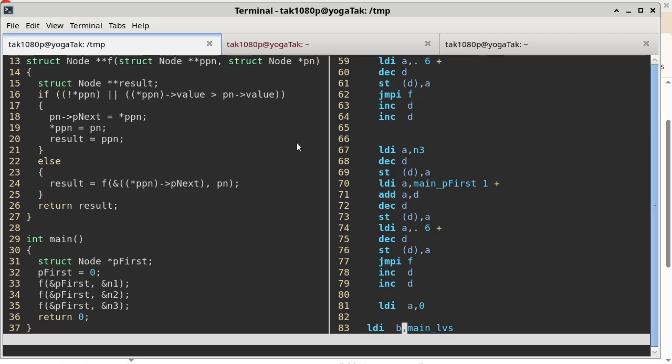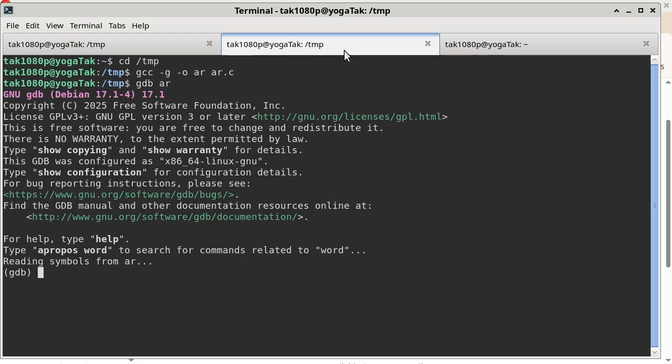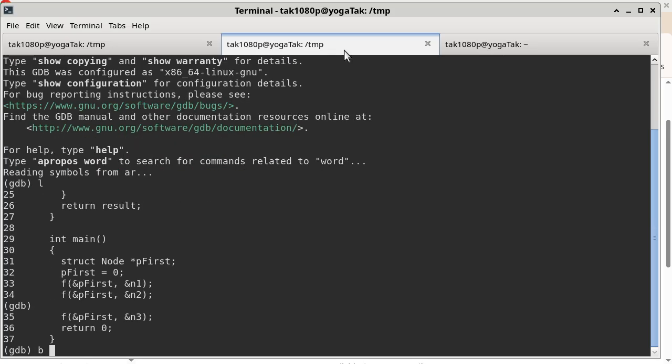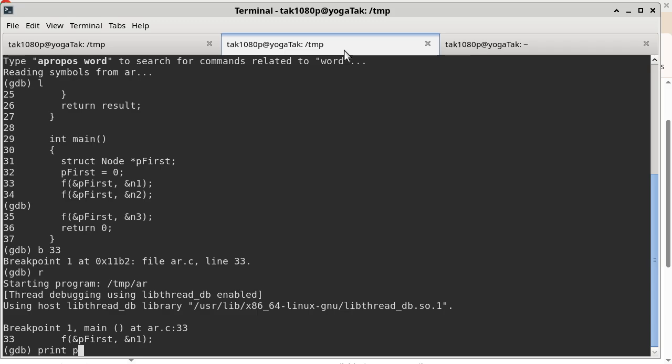No questions? Okay. So even though you have no questions, I am going to demonstrate how the C code is going to work because I think that is also kind of important. So what we'll do is gcc -g -o ar.c gdbar, and I need to find a good place to put a breakpoint. Let's put it on line 33. Here we go. So we run the program until this point.